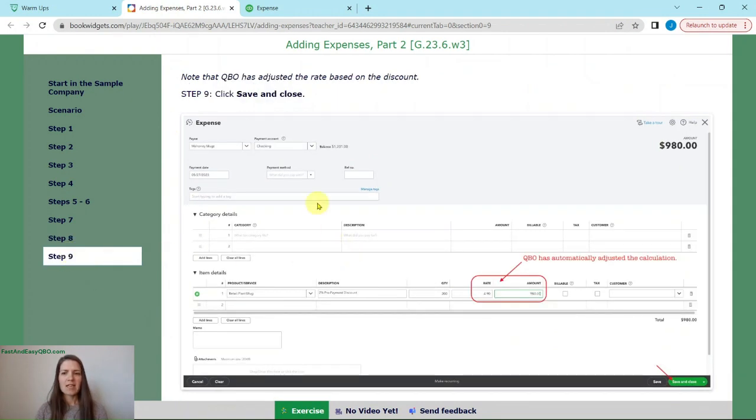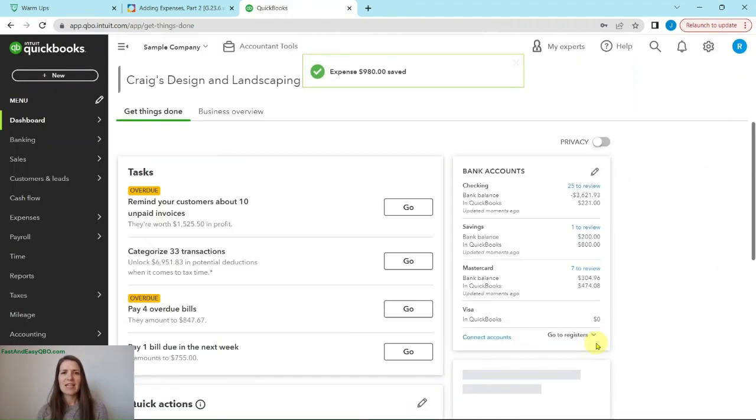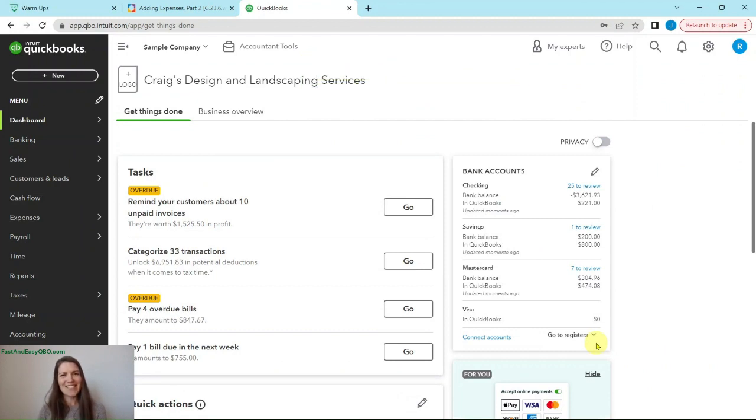And then step 9 is saving and close. So we click this button down here, the green save and close button, and it has been recorded. And that is part 2 of how to add expenses.